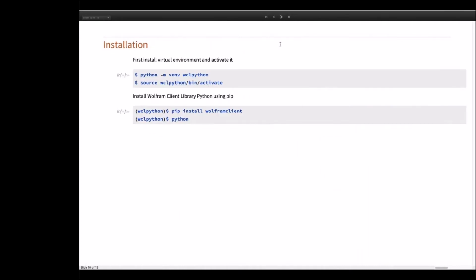What do we have to do to get it up and running? As usual in Python when you install libraries, we should use a virtual environment. With python -m venv, for the virtual environment module, we create it. You just have to specify a name. I chose WCL Python, for Wolfram Client Library Python. With this, a subdirectory is created where all the installed Python libraries will be.